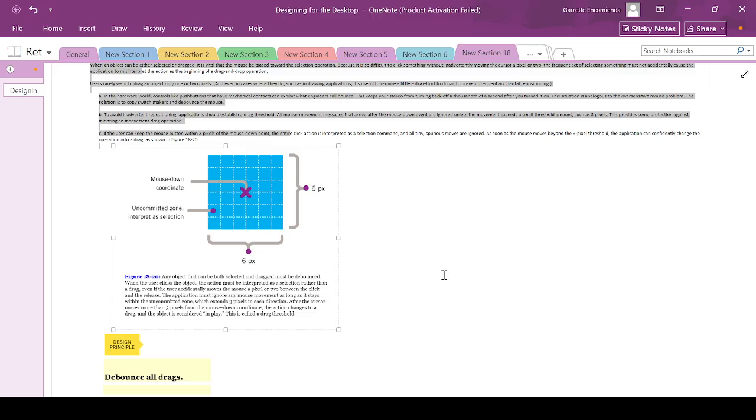In the hardware world, controls like push buttons that have mechanical contacts can exhibit what engineers call bounce. This keeps your stereo from turning back off a thousandth of a second after you turned it on. The situation is analogous to the oversensitive mouse problem. The solution is to copy switch makers and debounce the mouse. To avoid inadvertent repositioning, applications should establish a drag threshold.